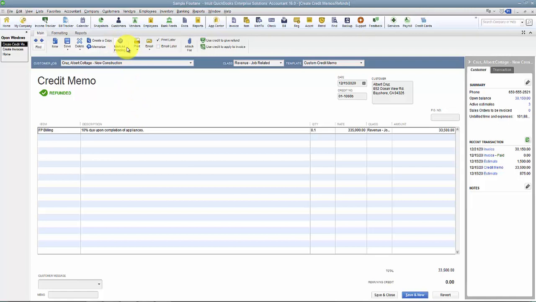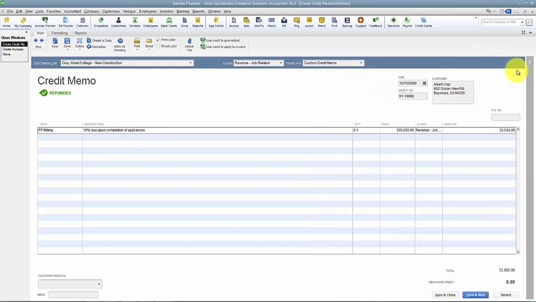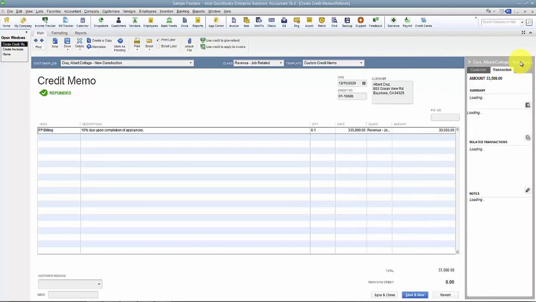We can mark it as pending, just the same as an invoice. So if we wanted to put the credit memo in there, but we were unsure on the amount or something like that, right? We could mark it pending and deal with it in the future. Print, email, attach documents if there's any documentation. And then over here on the side, of course, we have the drop down that gives us recent customer history as well as transactional history. Okay. All right, that's using credit memos in QuickBooks.